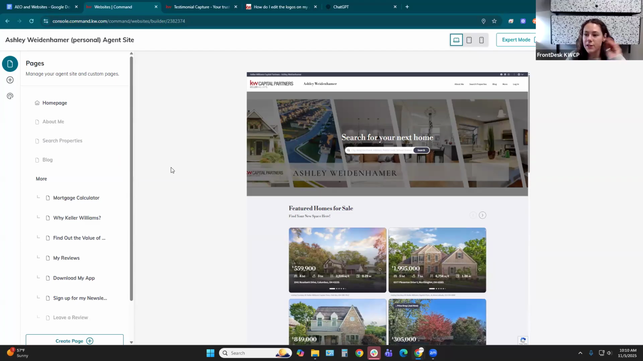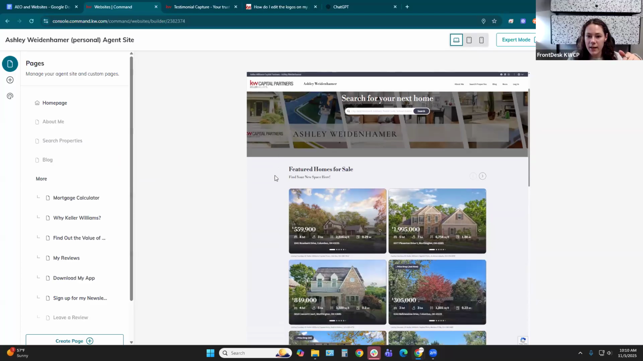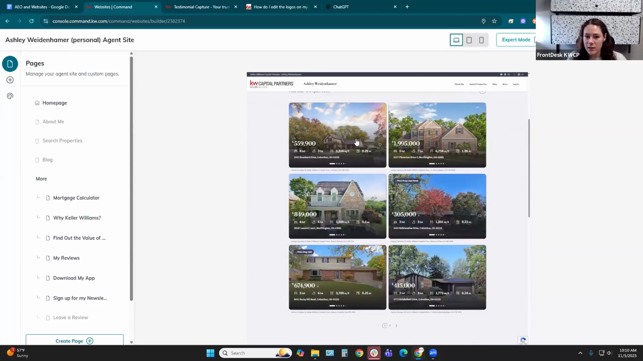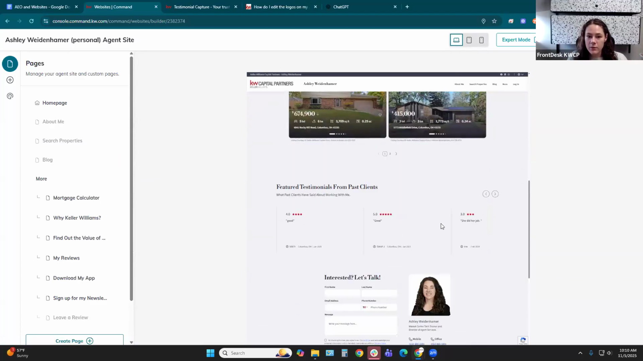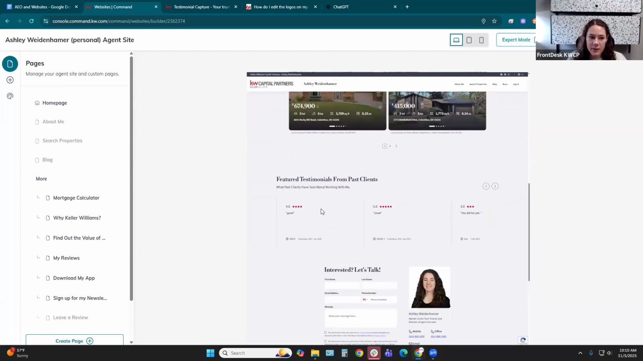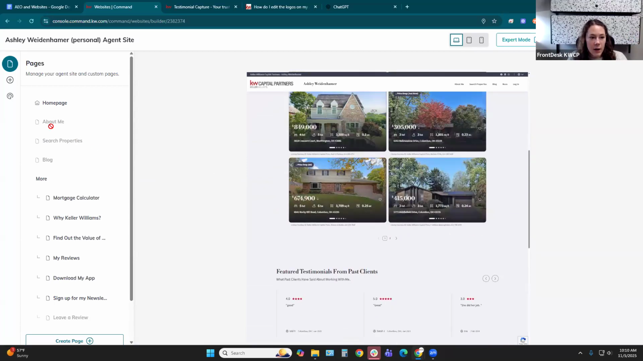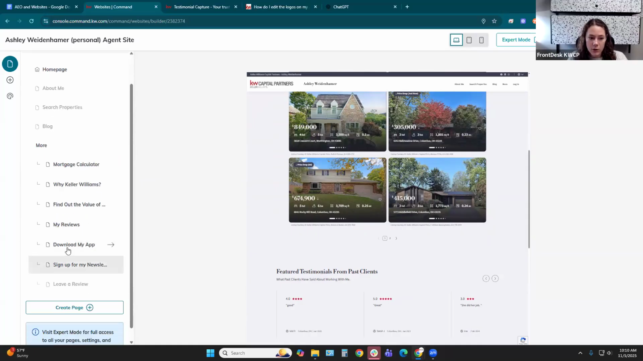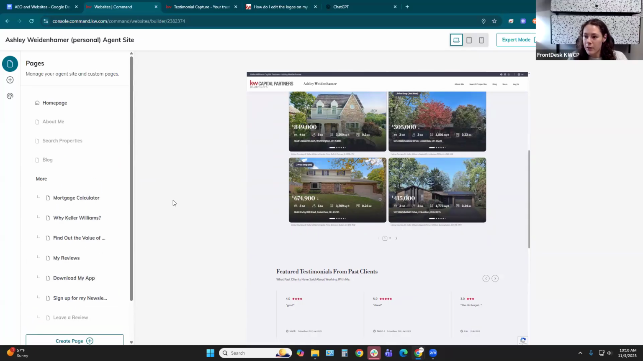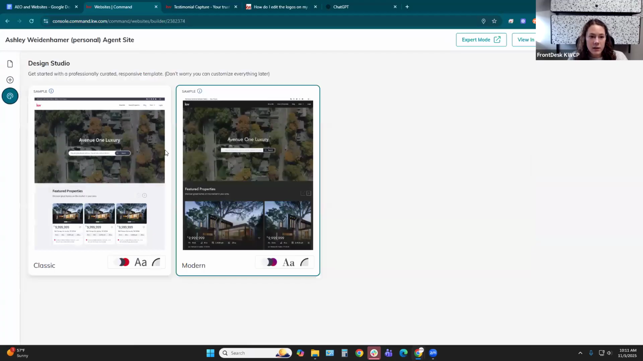So I just clicked manage website, and then I can see the home page. I'm on the back end, so I can see the home page that we just looked at, the reviews and that kind of thing. Over here, we see the About Me section, the search properties and the blog. And then under the More is that mortgage tool, Y Keller Williams, all of those custom pages that we're looking at. If we go over here to the very left-hand side and click on the little color palette, this is where we can choose the themes in different colors.